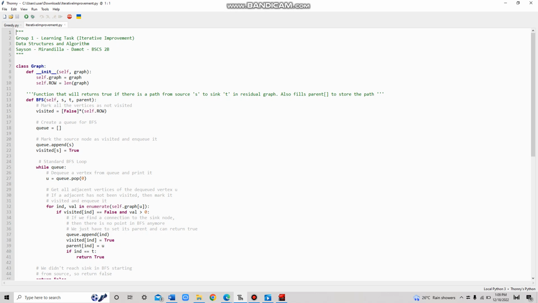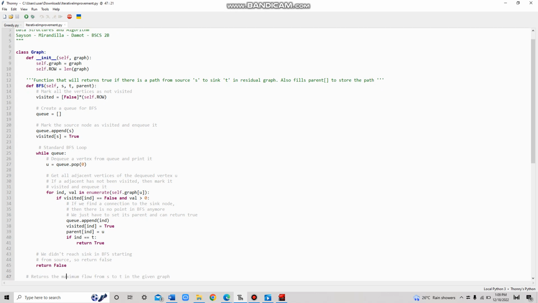Mark all vertices as not visited, then create a queue for breadth first search. Then mark the source node as visited and enqueue it. Then we create a loop with a standard BFS loop, then dequeue a vertex from the queue and print it. We'll get all the adjacent vertices of the dequeued vertex u. If an adjacent vertex has not been visited, then mark it visited and enqueue it.